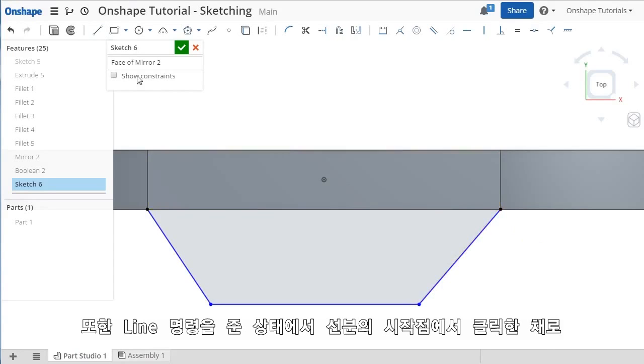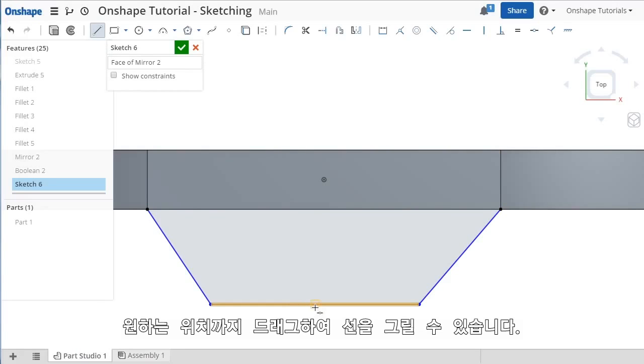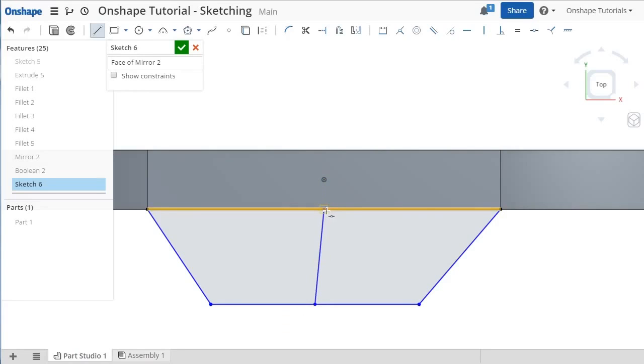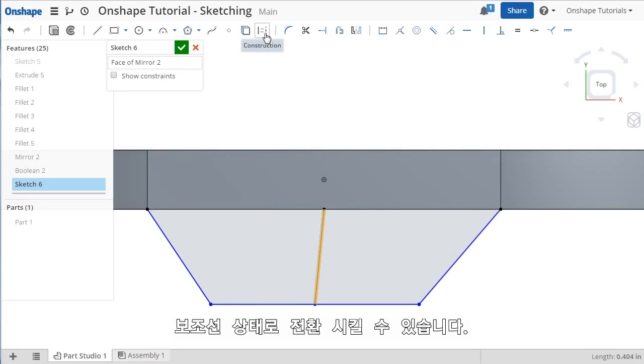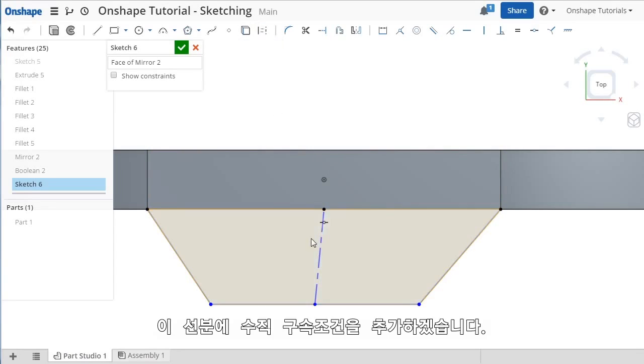You can also create single lines without a chain by clicking to start a line, and with the mouse button still depressed, release the mouse at the spot you would like to end it. Line segments can be toggled to construction by selecting them and pressing the construction icon on the toolbar. I'll go ahead and make this line vertical as well.